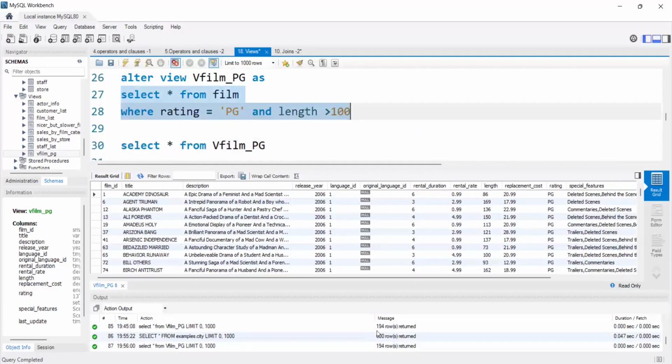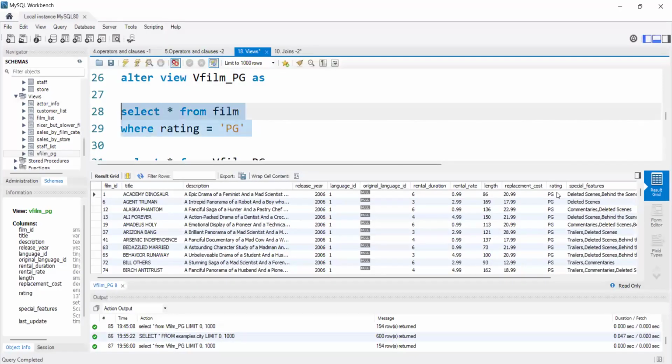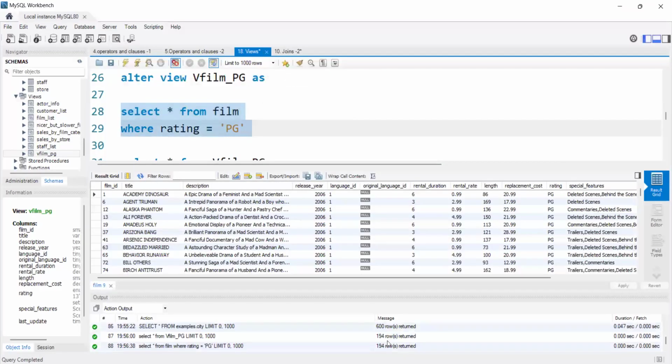This one, correct? If you see here, length greater than 100 is not there here. Maybe I used only up to here. Okay, let me remove this for now. So this is my 194 data. I'm again executing only this one.